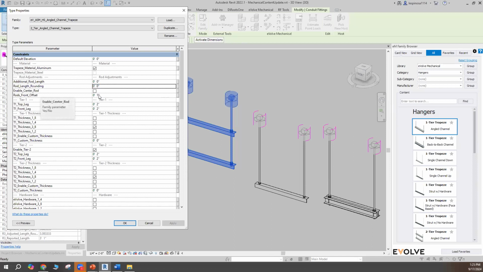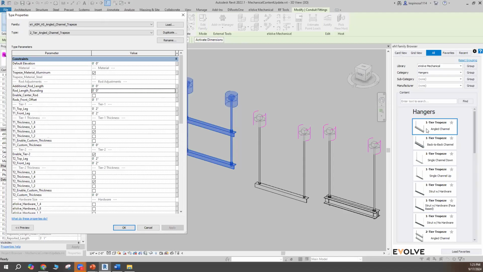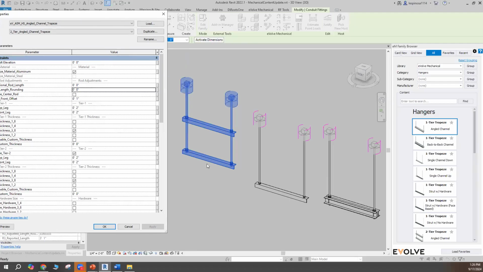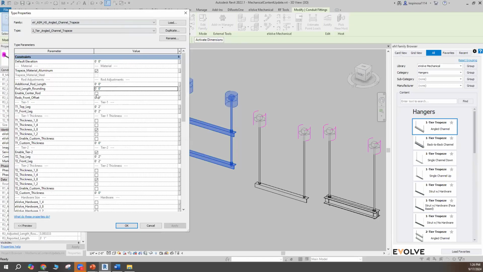You'll notice that center rod here is a type parameter versus an instance parameter, as it was with our existing strut trapeze. This was a decision born from a few conversations with some of our customers. I'm waiting to hear feedback on that. We may change this, but that will add that center rod to the trapeze family. Go ahead and click that. We should see that. No problem.